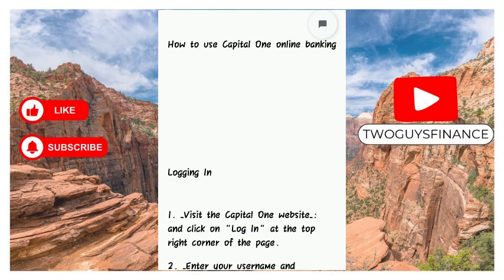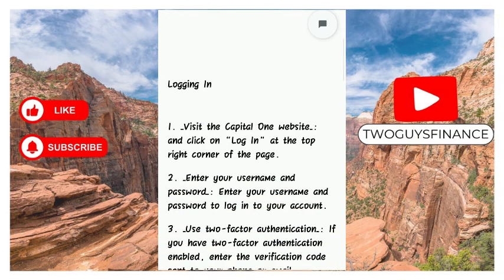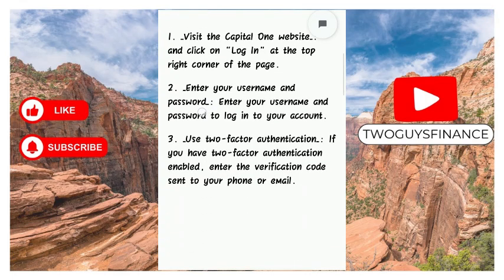First, for logging in, what you want to do is visit the Capital One website and click on the login at the top right corner of the page. And then you want to enter your username and password to log into your account. And then if you have two-factor authentication enabled, you want to enter the verification code that's going to be sent to your phone or your email.